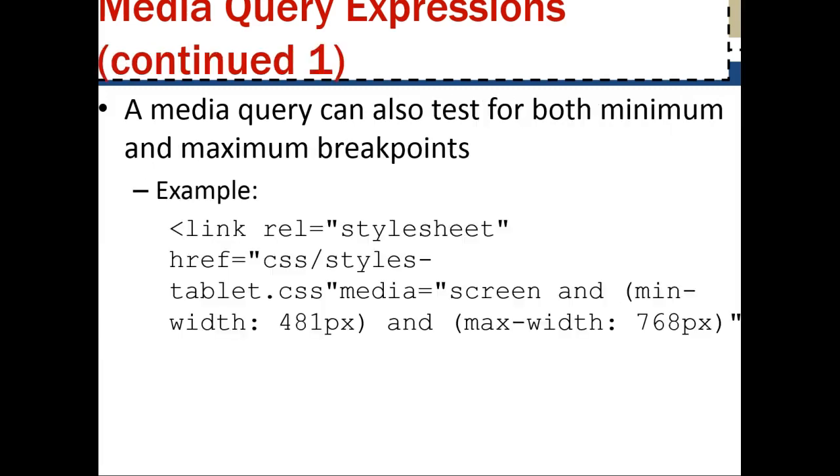So let's look at the example here. This code can direct the browser to use the style mobile.css in the CSS folder when a screen has a viewport width smaller than or equal to 480 pixels, which is a common maximum viewport for a phone. In this case, the maximum width is the feature, and 480 pixels is the breakpoint value that is being tested in the logical condition.